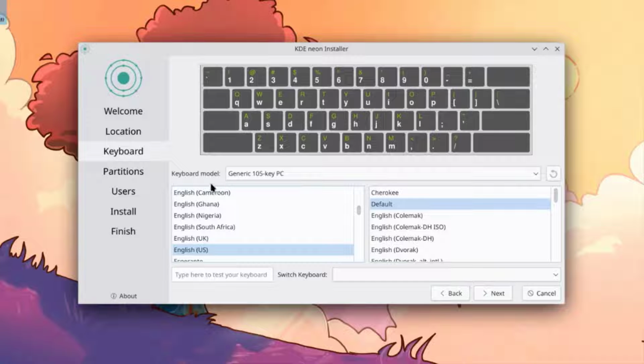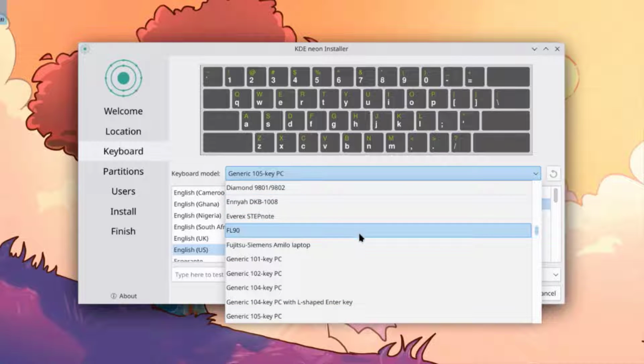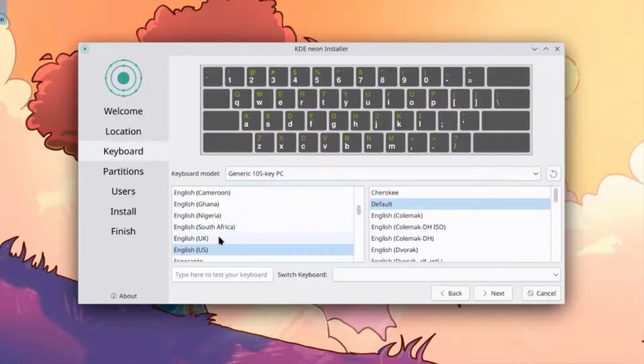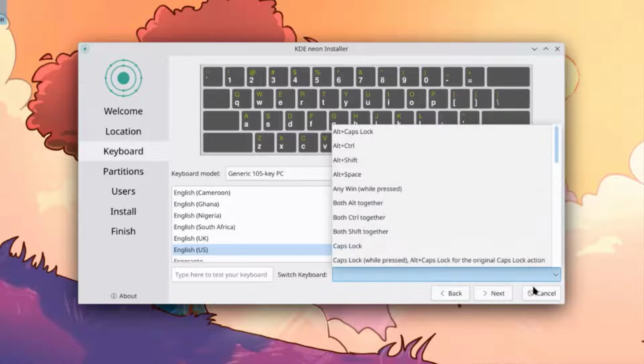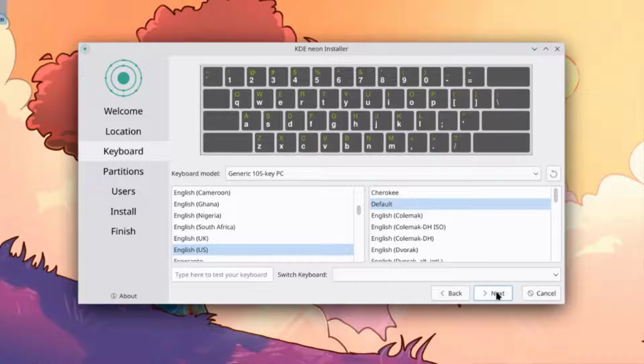This is a keyboard layout. This is a keyboard model. There's a drop-down tab here. You can choose whichever keyboard model you have, and you can choose the language here. I'm going to leave it as English US, and on the right side, I'm going to leave it as default. Here it says type here to test your keyboard. You can do that if you want. There's also switch keyboard. There's a drop-down tab here. I'm going to click Next.